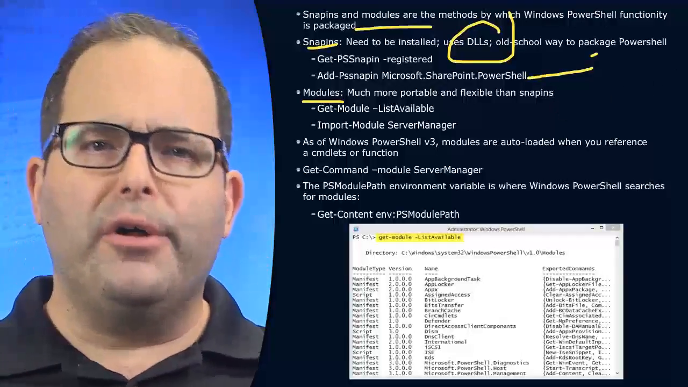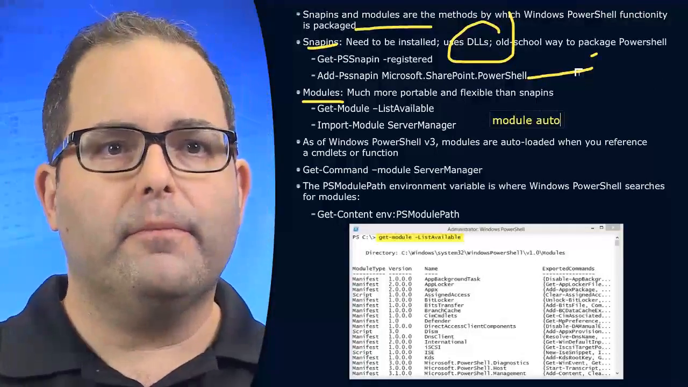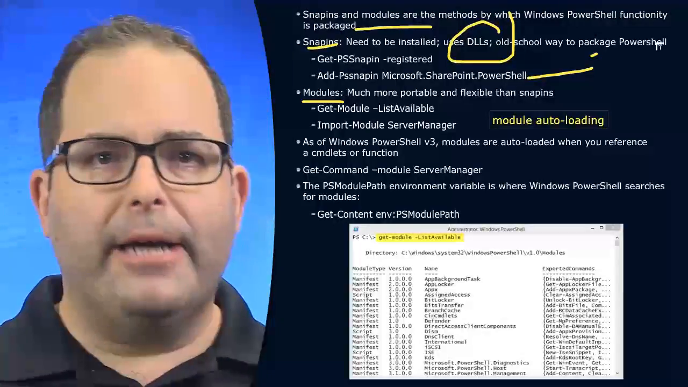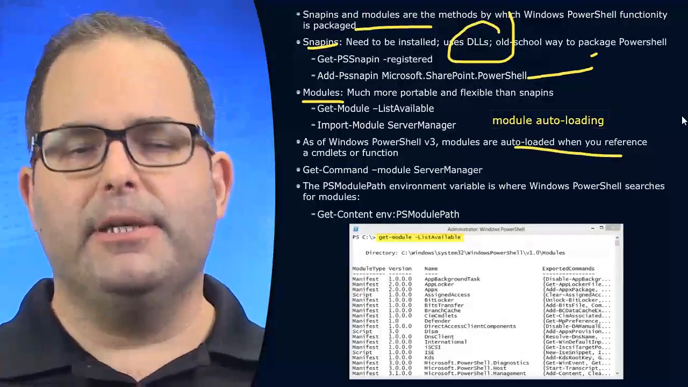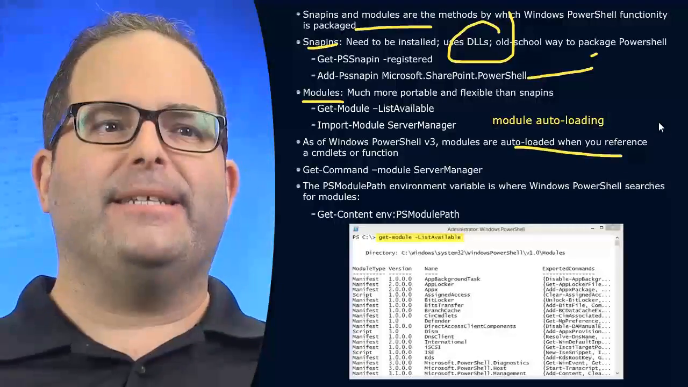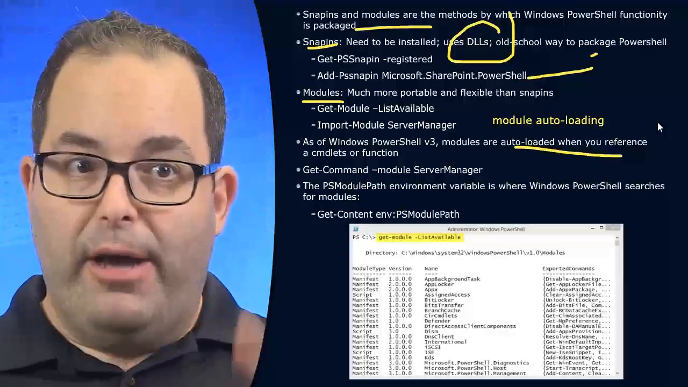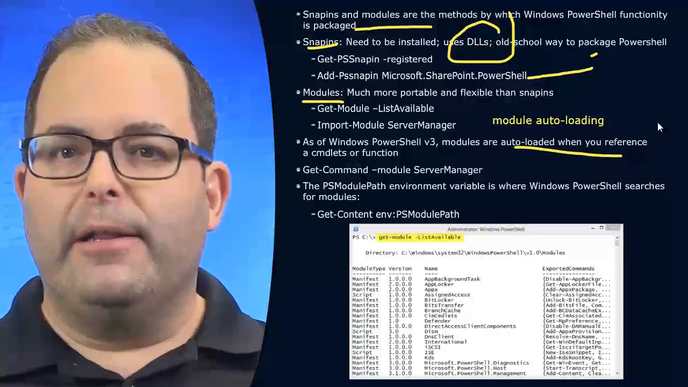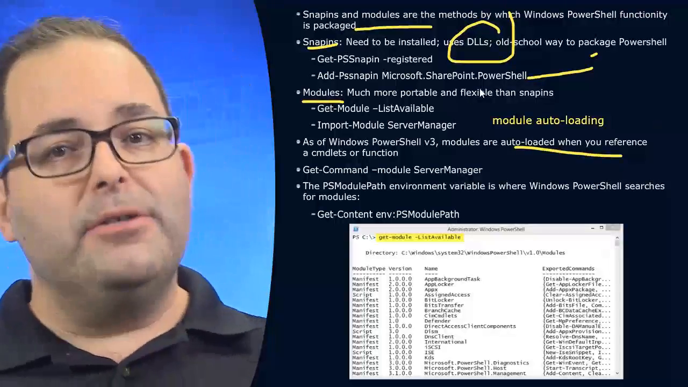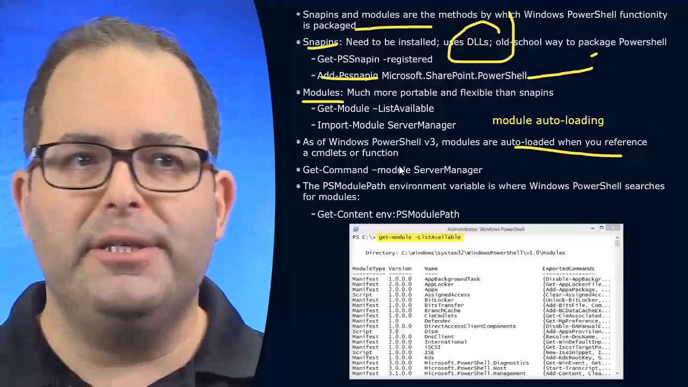Now you might recall earlier in the course I mentioned something called module auto-loading, where in PowerShell v3 and up, I actually referenced this on the slide explicitly right here, you don't have to do an explicit Import-Module if you have the modules in the right spot on your system. And I'll show you what that looks like in a demo in just a minute. Snap-ins, it's a different story. Because they're DLLs, they always have to be registered, so you always have to manually load the snap-in before you can use it.